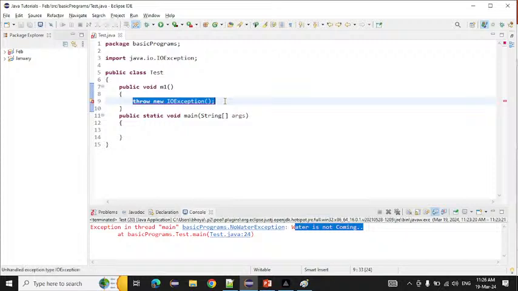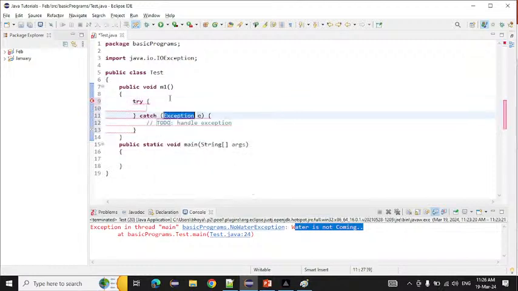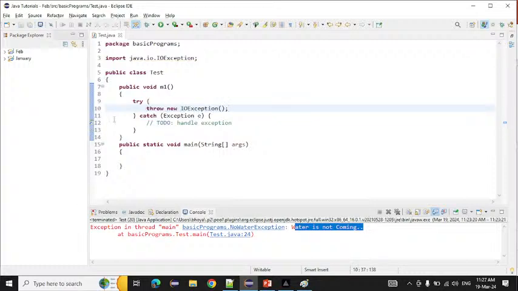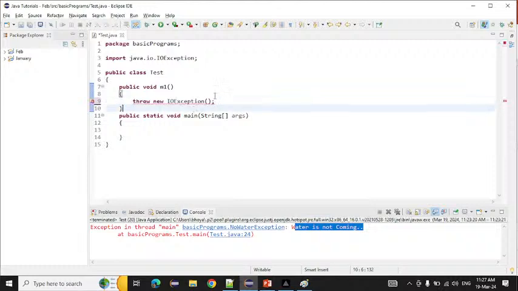Inside this line one exception is coming, but I don't want to handle this exception inside the same method. I can handle it if I write try and catch blocks here only. If I write this throw line inside a try block, we can easily handle this exception. But this time I don't want to handle it here. Whoever calls this m1 method, I want that person to handle the exception.